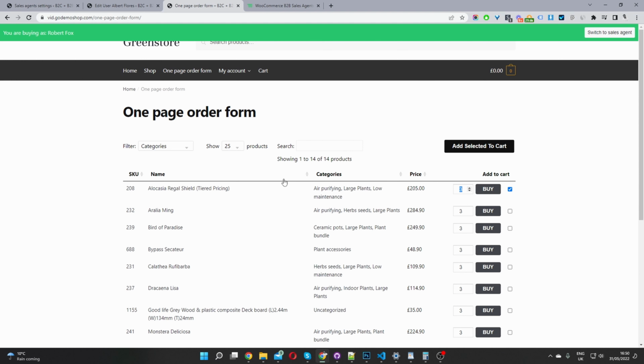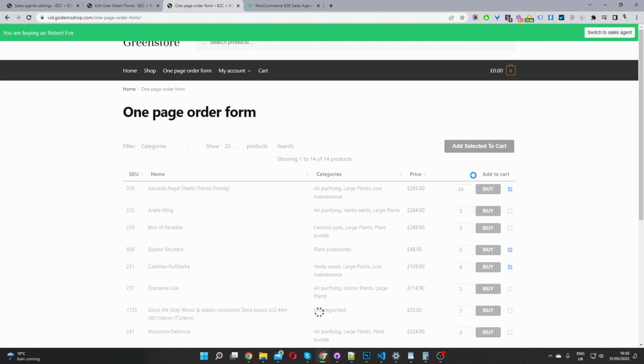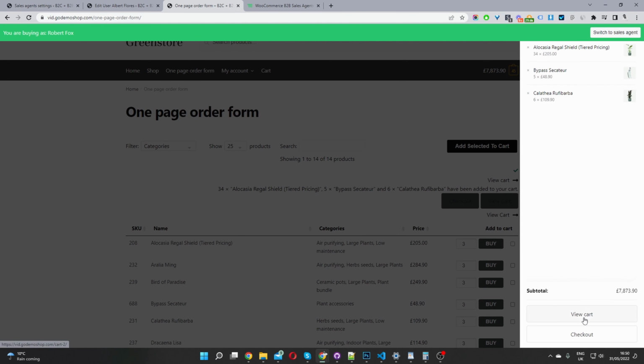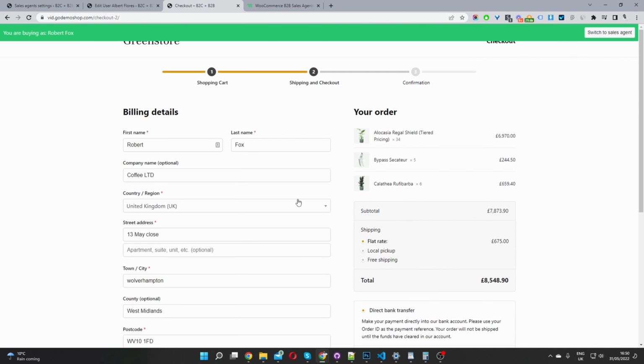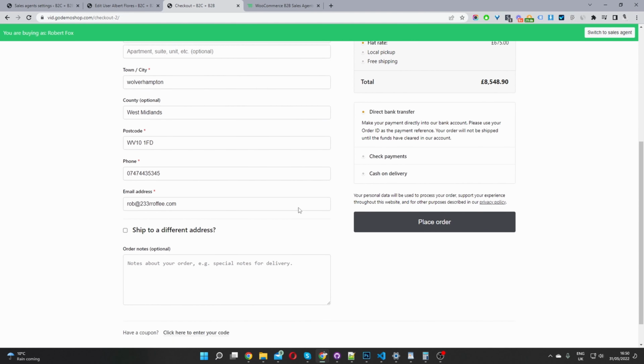Okay, so to place an order, we're just entering the amount here. And then we can go ahead and quickly select a few more. And as we're entering our units, you can see that this checkbox automatically being ticked. And then we can just go ahead and click add selected to cart. Okay, and then just like that, we can go ahead and check out on behalf of the customer. Okay, so all the customer's information's already been pre-populated.